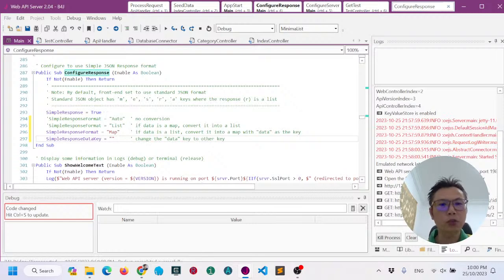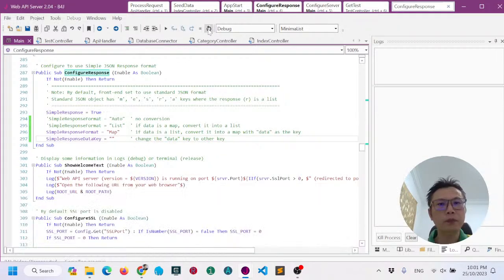If you don't set it, if it's empty, the template will also give data as the key by default. So you can also leave it empty. It should still function.